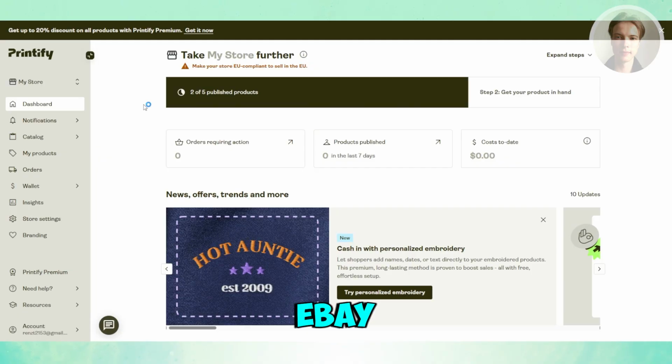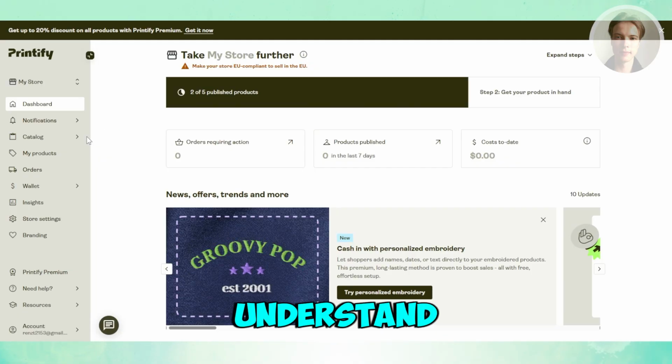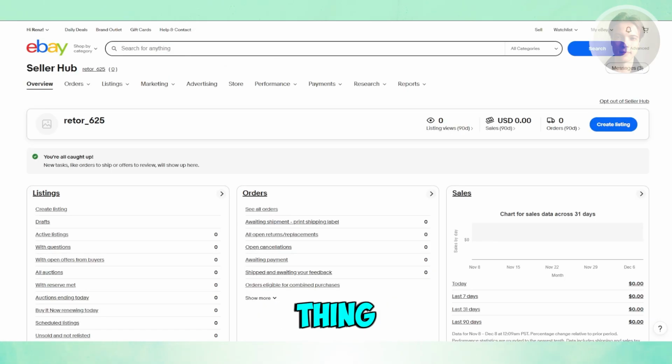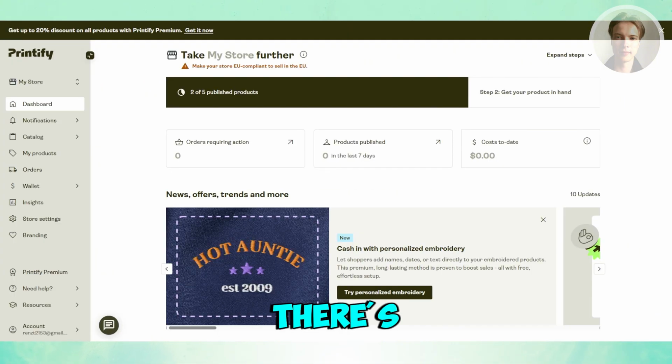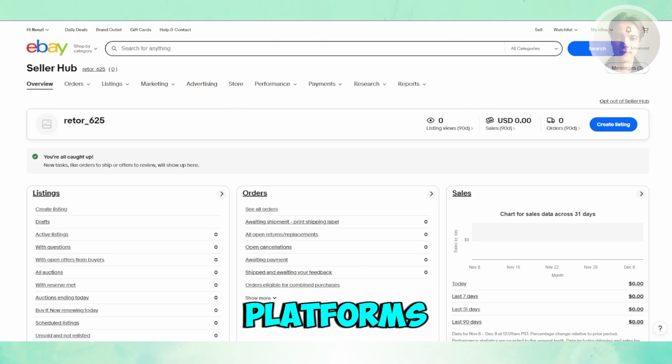First things first, we need to understand how these two actually connect. The thing with eBay and Printify is that, as of this moment, there's no app or third-party app that you could use to directly connect these two platforms. So if you want to sell on eBay using Printify, you may need to create your orders manually.